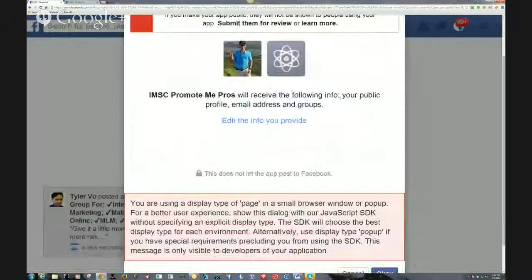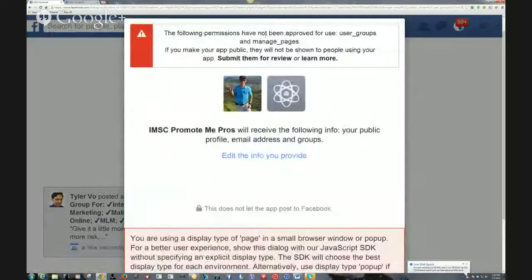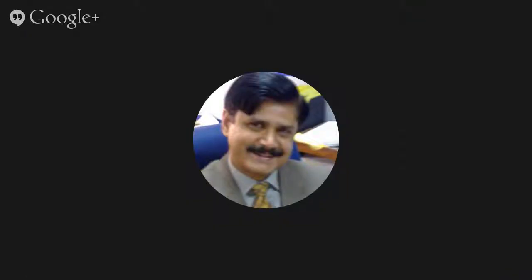See the top. What is the above message? It says the following permissions have not been approved for use: user groups and manage pages. And this is what you are trying to use.